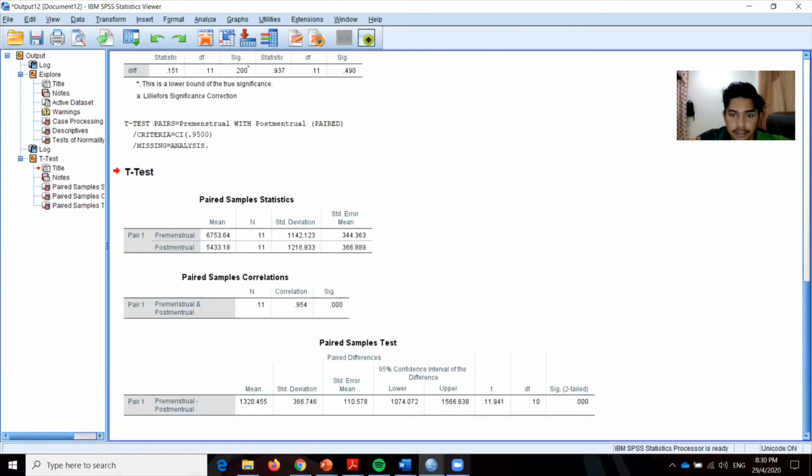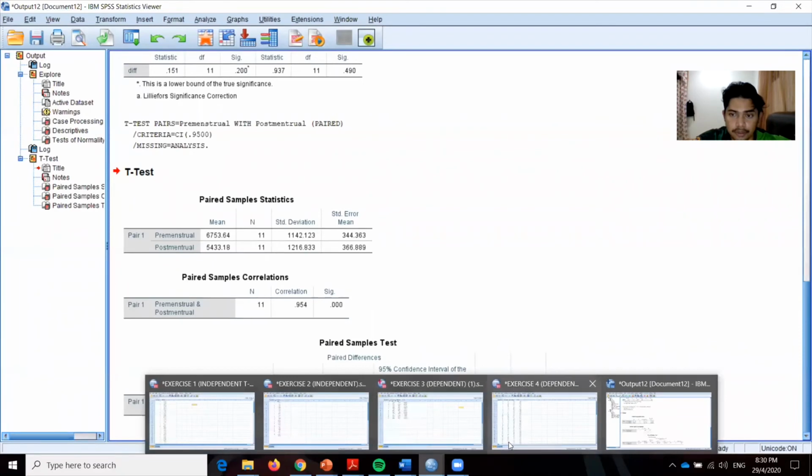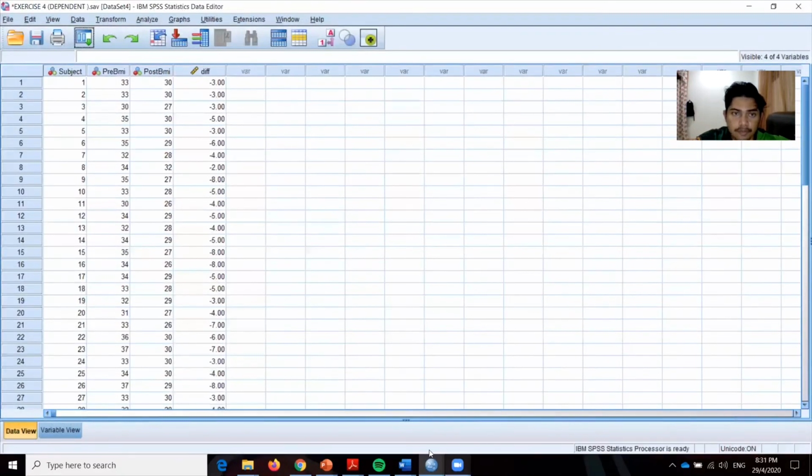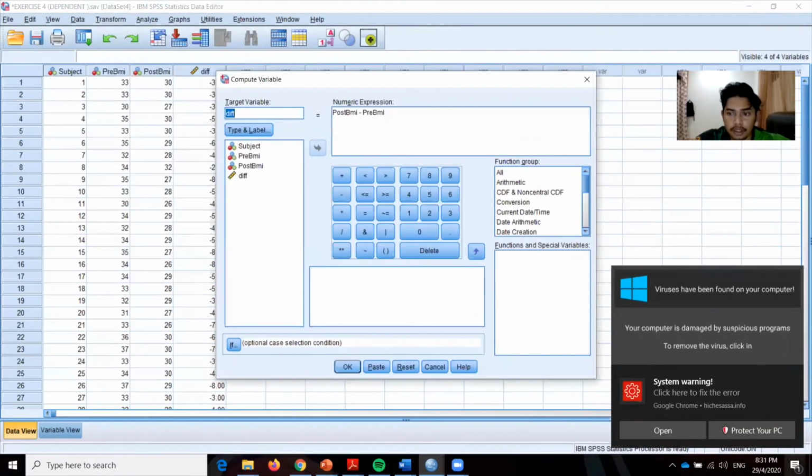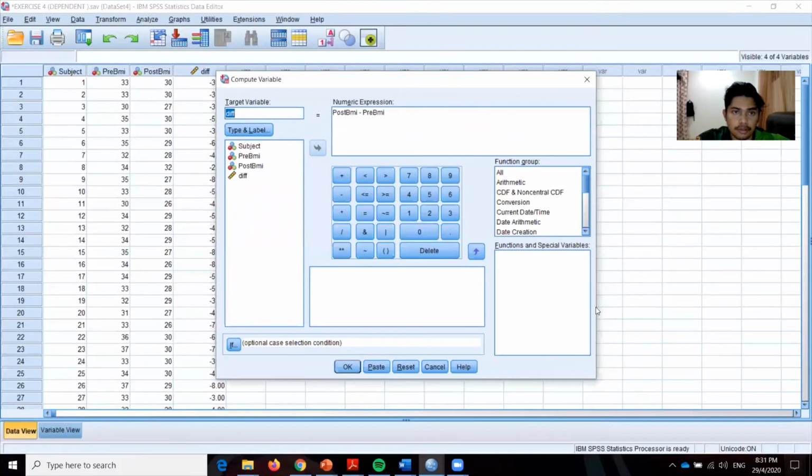Okay, next we will proceed to exercise number 4. It is similar to exercise number 3. First, we want to find the difference. We click Transform, and go to Compute Variable. For the target variable, we put diff. And for the numeric expression, we put post BMI minus pre BMI. After we key in the information, we click the OK button.